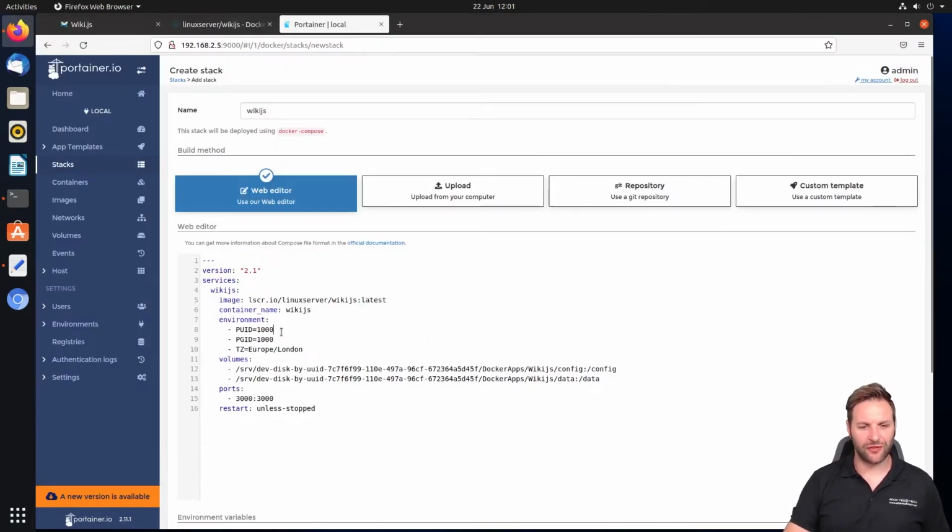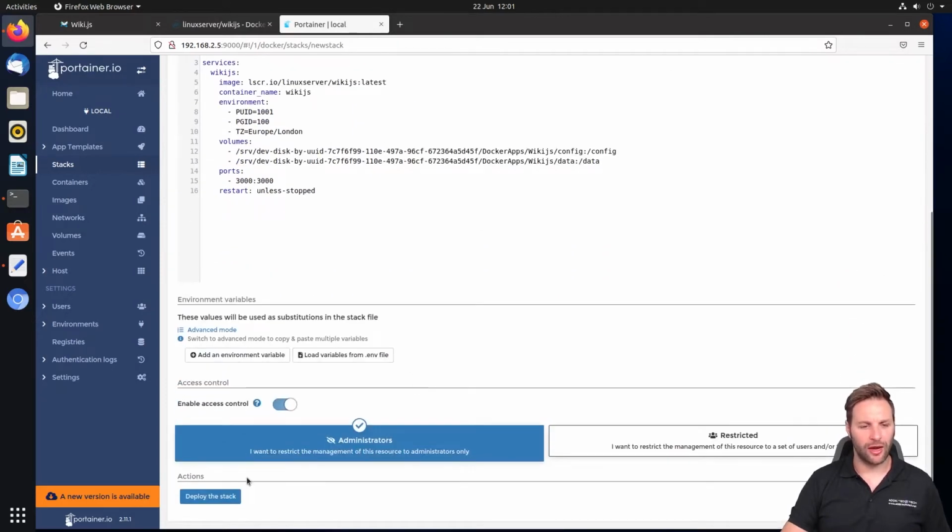And we're going to change these fields. So mine was 1001 and it was 100. Apart from that, everything else is correct. I know that that port's not being used. I can scroll down to the bottom now and I can click on deploy the stack.